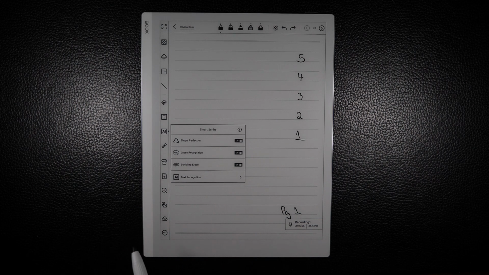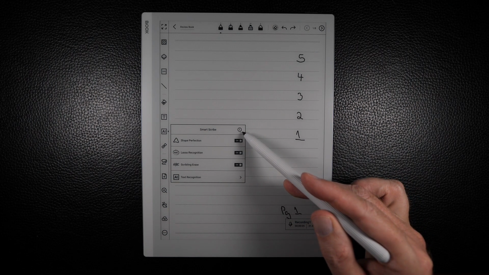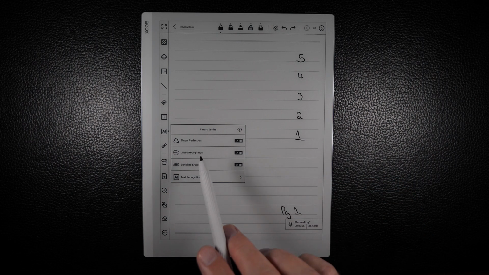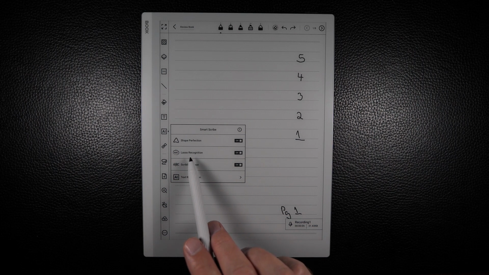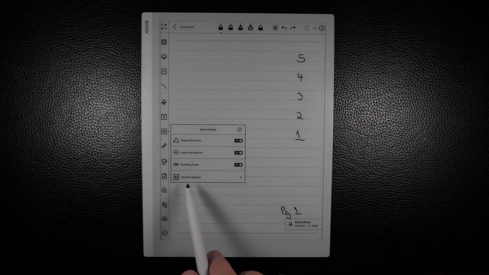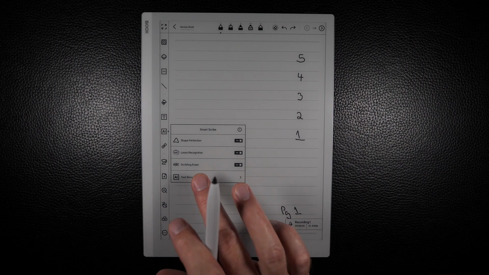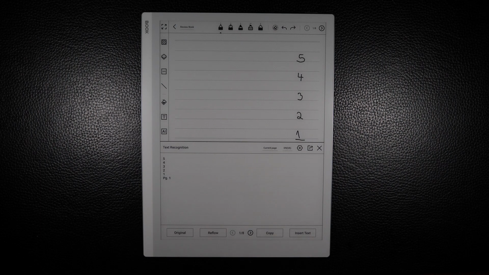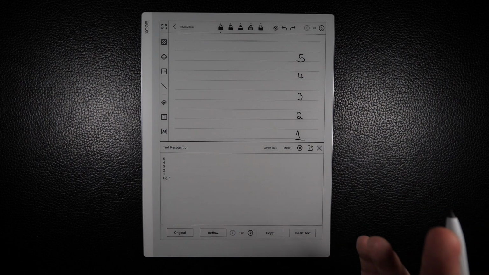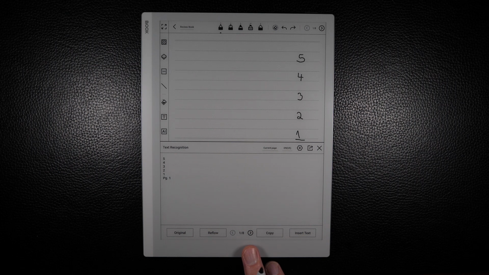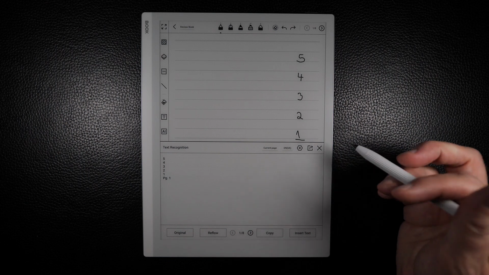Okay. Above the links is the AI. If you click on that, there's a number of things that it can do. And again, you can click on this little button over here to get a description of it. There's shape perfection, lasso recognition, scribbling erase, and then finally text recognition. And if you click on that, it's actually going through and doing all 8 pages of the document here.